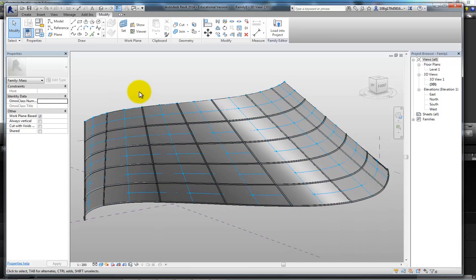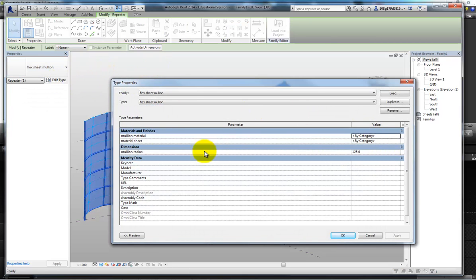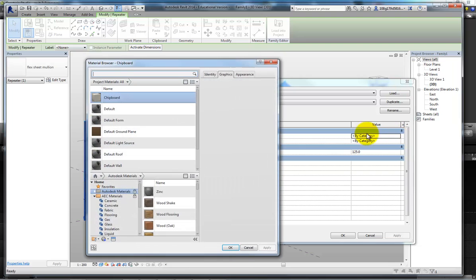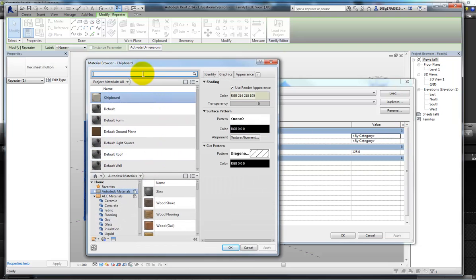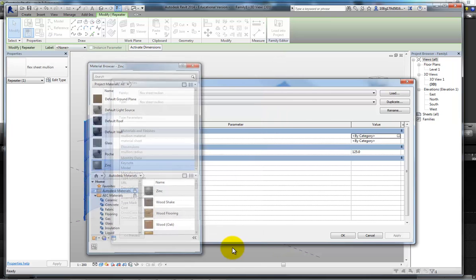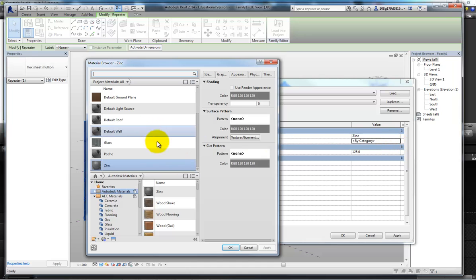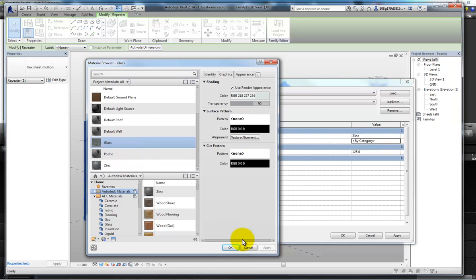Let's add some materials to finish off here. So select, edit that. We've now got these mullion materials and sheet materials. Let's add some materials to here. Mullion material. Let's add zinc. Sheet material. Well, let's add glass.